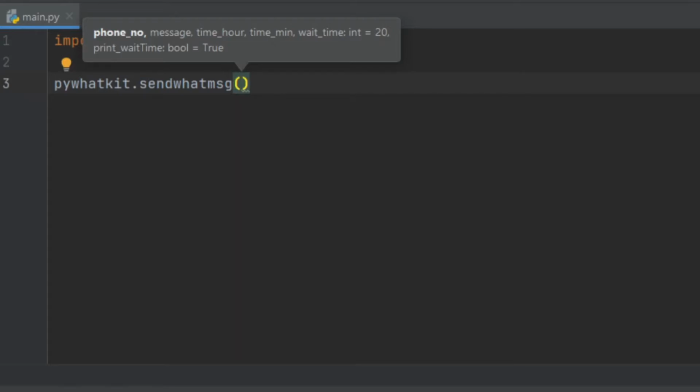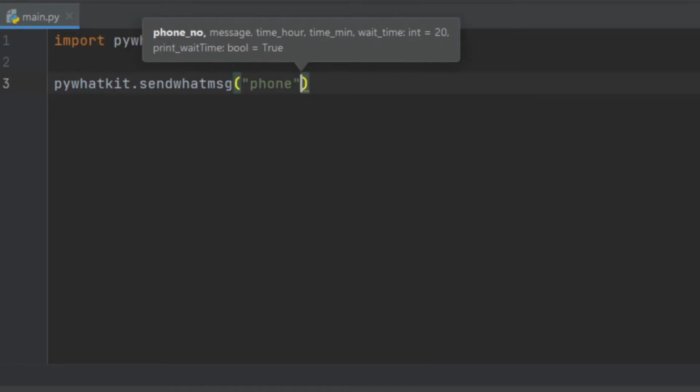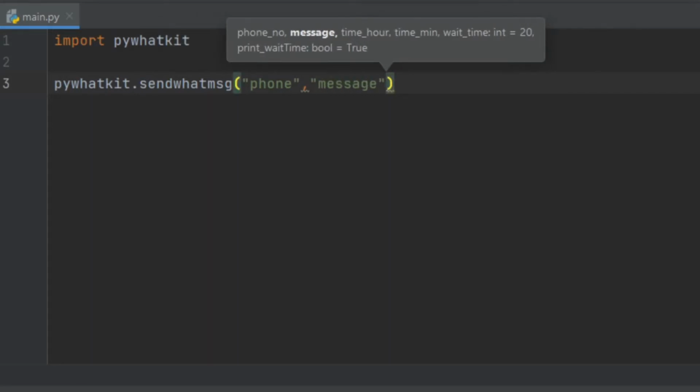There are 3 important parameters. One is the phone number. The second is the message that you want to type. So here we put down the message, and the last option is the time, whatever particular time you want this program to open up and then send the message.